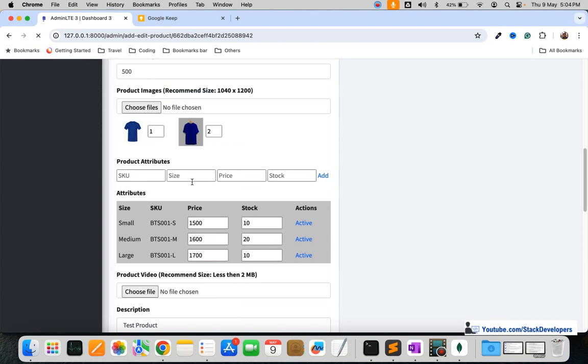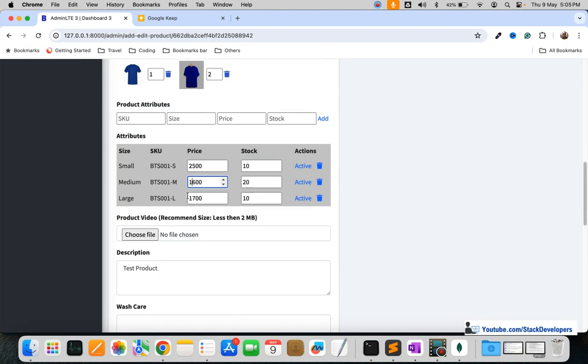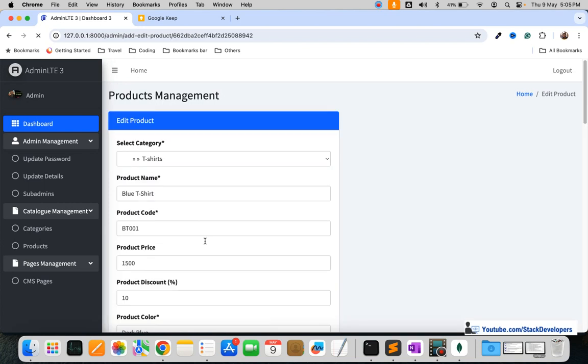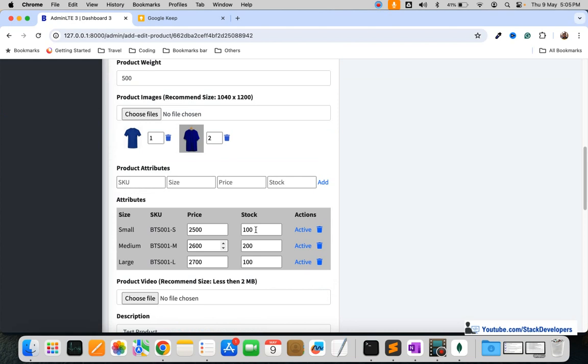I'm going to refresh it once. Now I need to do that once again: 2500, 2600, 2700, and here I'm going to make the stock 100, 200 and 100. Now I'm going to submit this time. Let's see. Yes, I think I am able to update. Let's check once again. Yes, we are able to update both the prices as well as the stock. So the edit attribute functionality is working fine. Now we are going to work on this active or inactive feature.